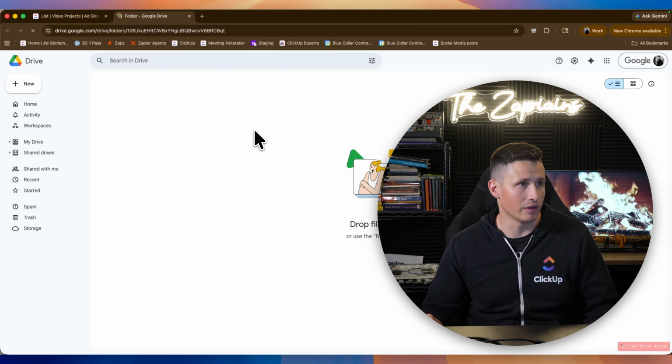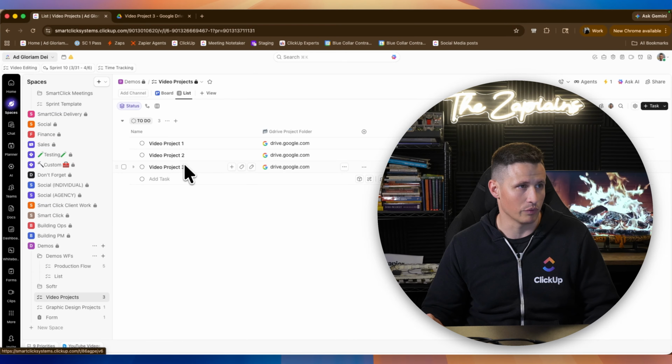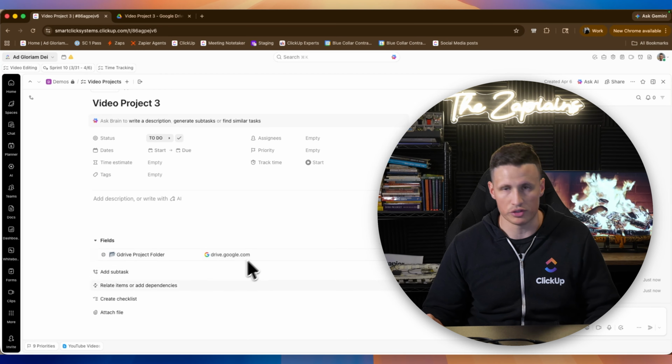And then we open it and we see that the name of the drive folder matches the name of that ClickUp task that we created. And I can go ahead and start uploading whatever it is I need to upload to this Google Drive folder.